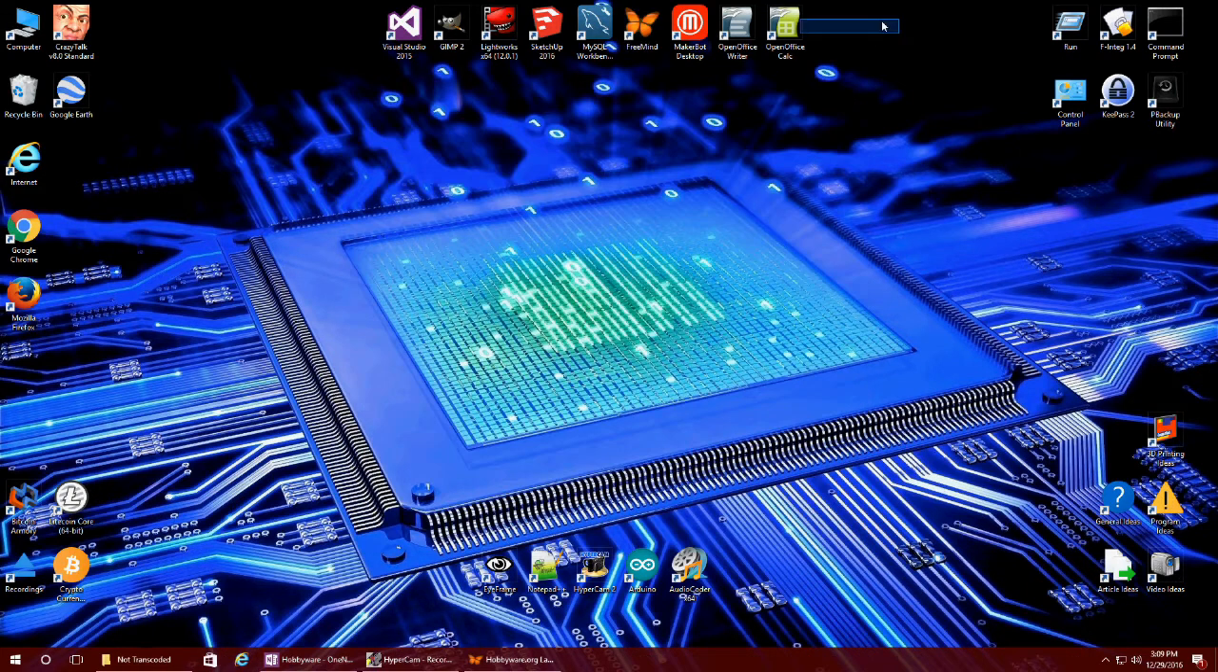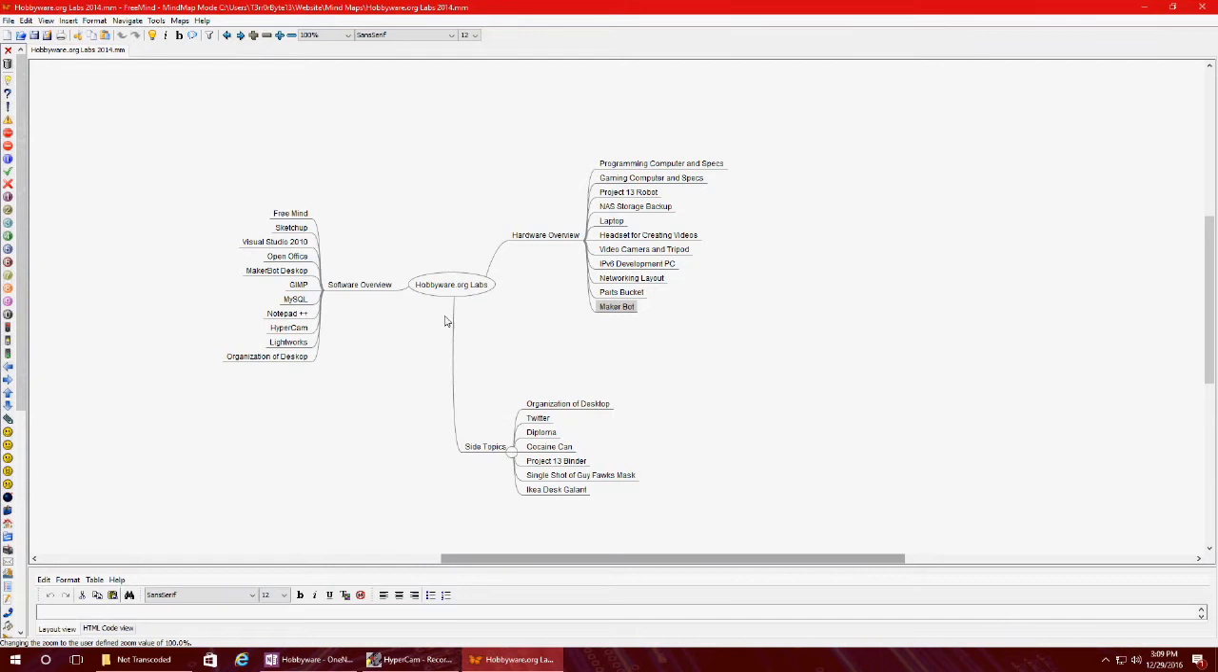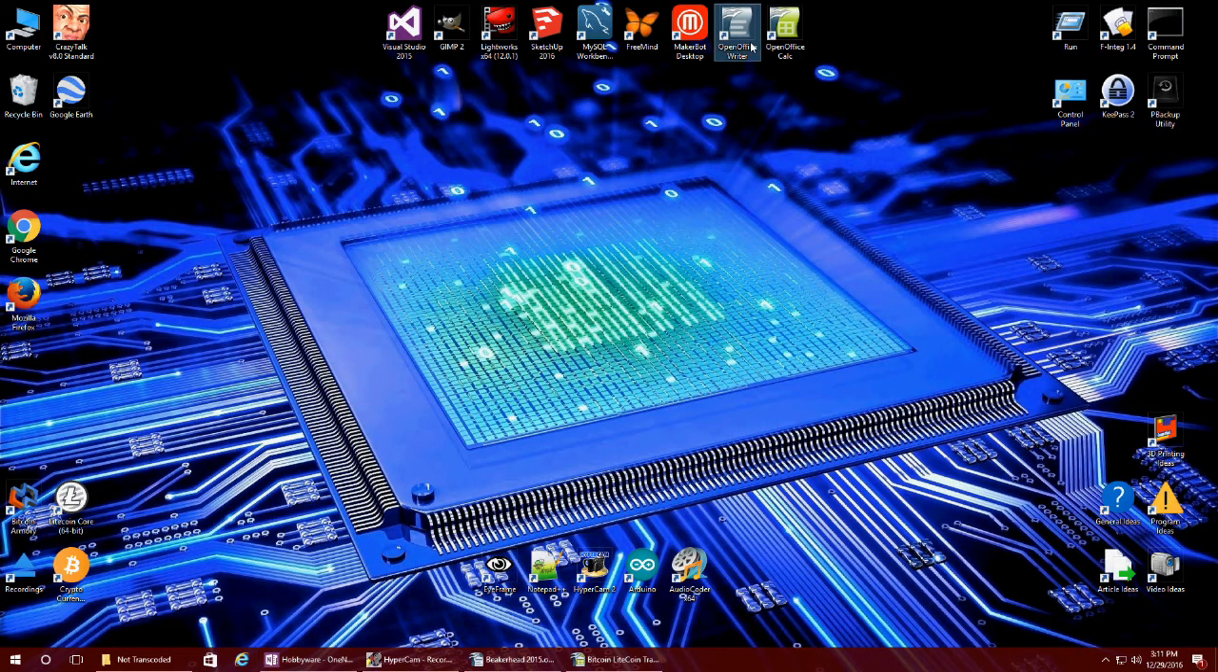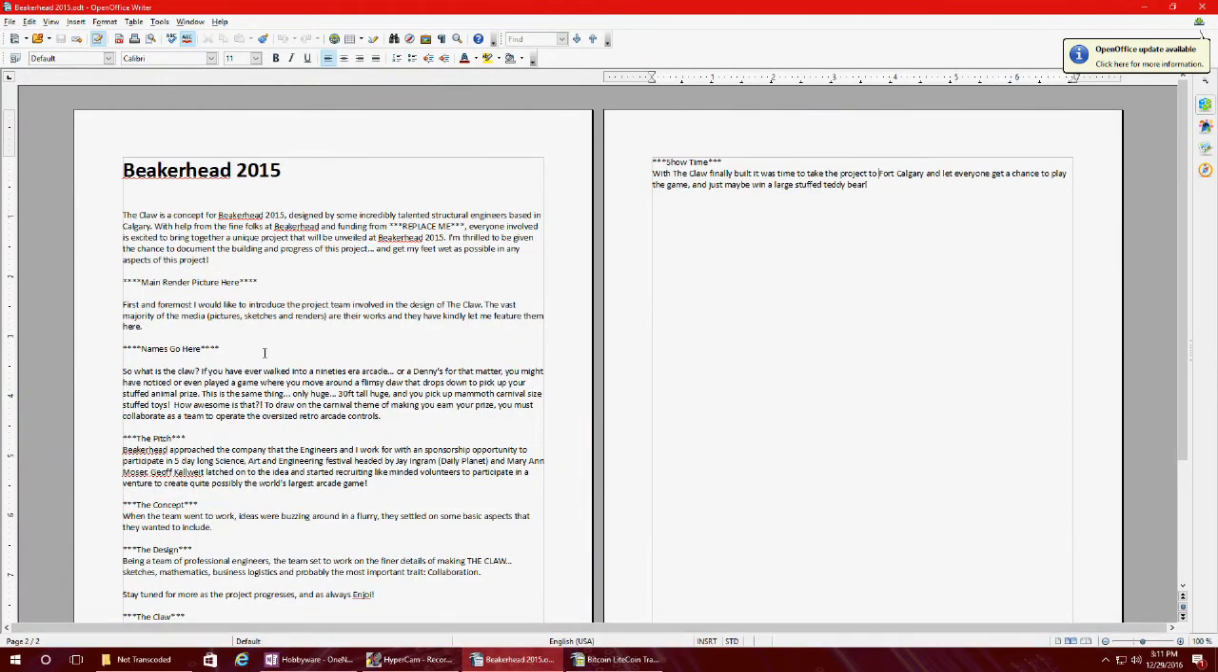So let's get to the meat of the tools I use. These reside in the top center of my desktop. For mind maps, I use FreeMind, a great tool for planning out any ideas you may have. Next comes OpenOffice Writer, a free, open source program that I write all my articles and ideas in.